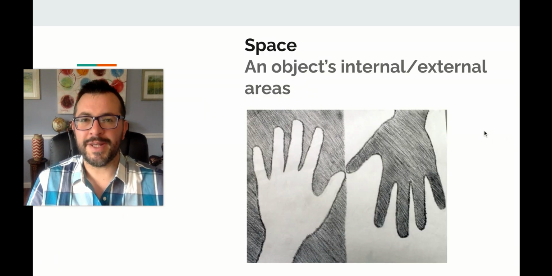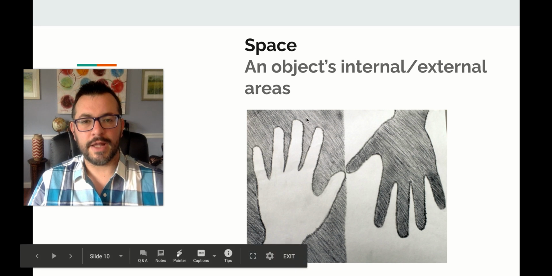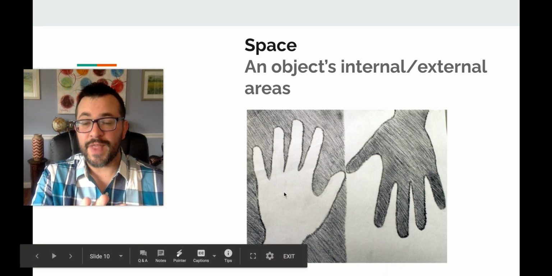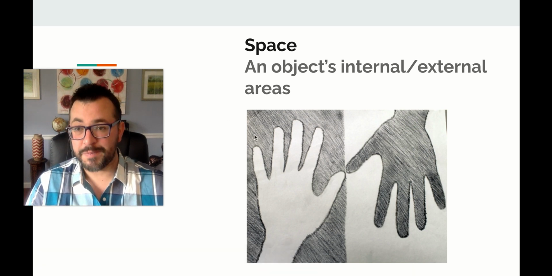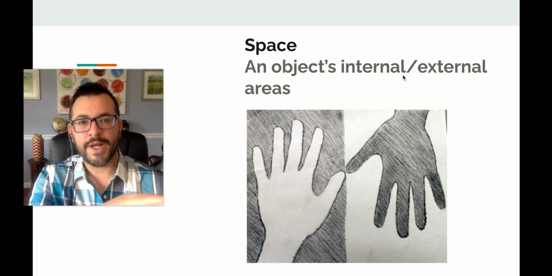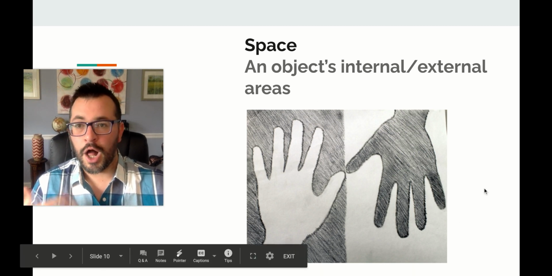So the next element is space. This is an object's internal and external areas. So in these two drawings of these two hands, there's both the space that the hand occupies, which here is the white area on the left and the shaded area on the right. And there's also the background space or the negative space, and that's the extra area, right? It's external area, which is shaded on the left, and that's left white on the right.